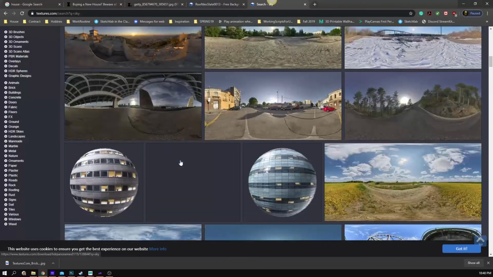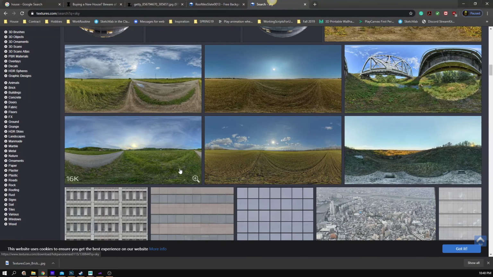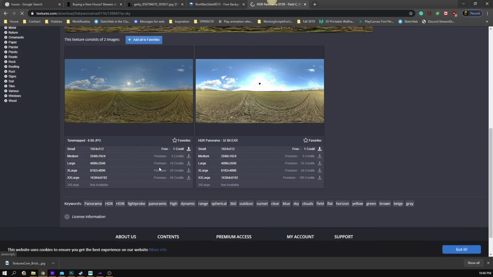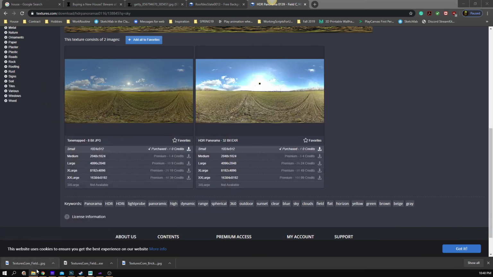So what I could use, I'm just going to go, let's say, I could use something like this or that. I'm going to use this one right here. So I click on this. I'm going to download this one. And that wasn't the one I wanted. I wanted this one. All right, so this one right here, I think there's a lot I can do with it. So here's a textures.com field. I'm going to drag that into my texture references. So just left clicking that, dragging it.